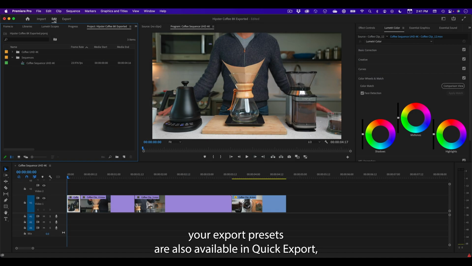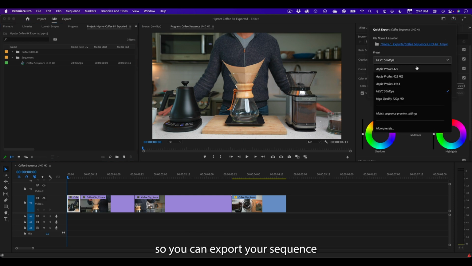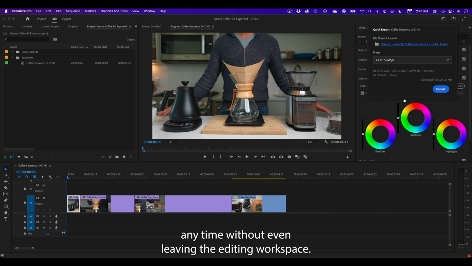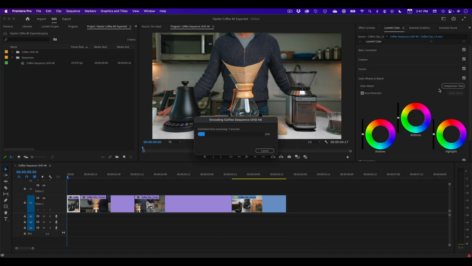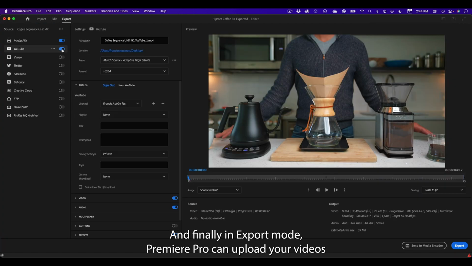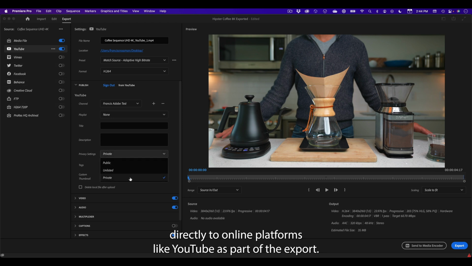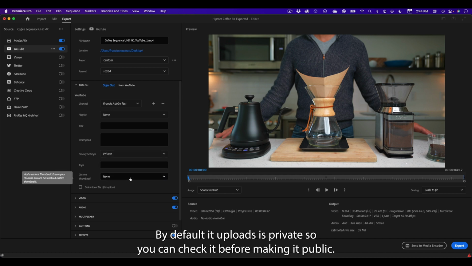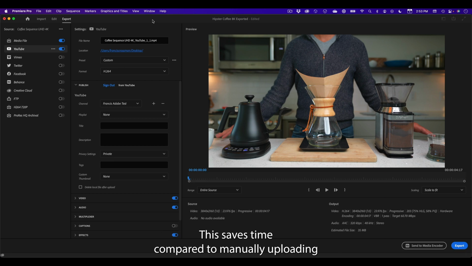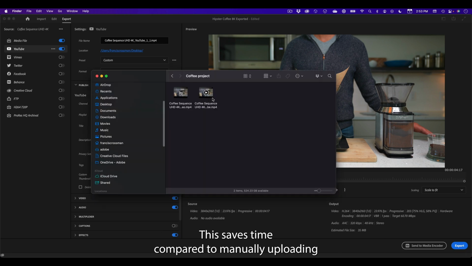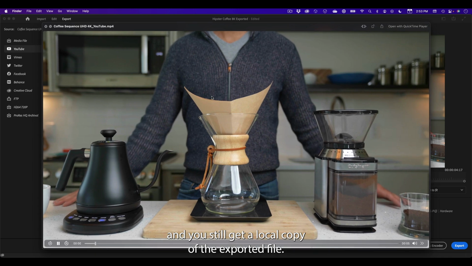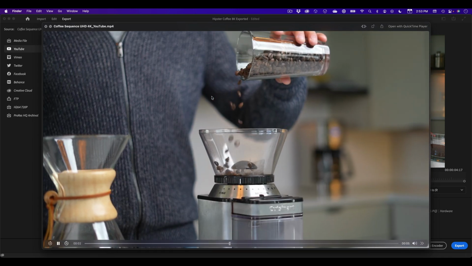And don't forget, your export presets are also available in Quick Export, so you can export your sequence anytime without even leaving the editing workspace. And finally, in export mode, Premiere Pro can upload your videos directly to online platforms like YouTube as part of the export. By default, it uploads as private, so you can check it before making it public. This saves time compared to manually uploading, and you still get a local copy of the exported file.